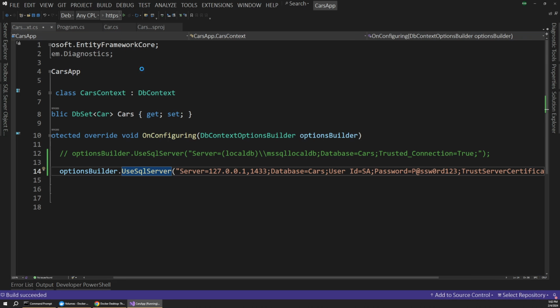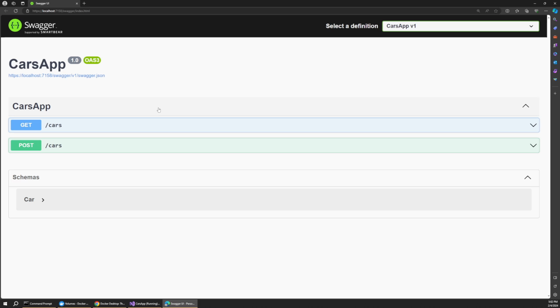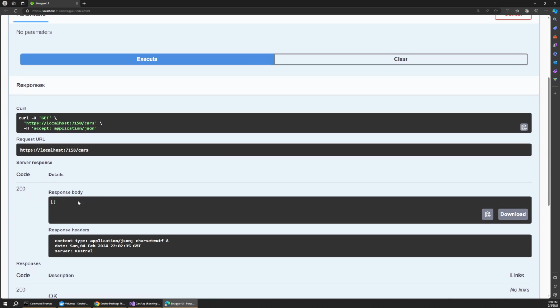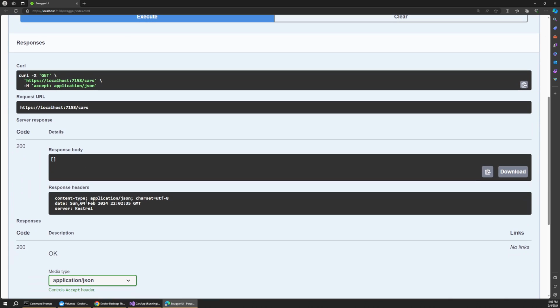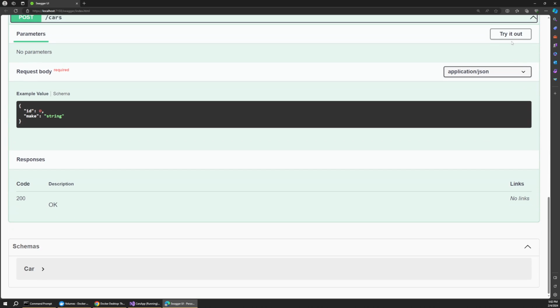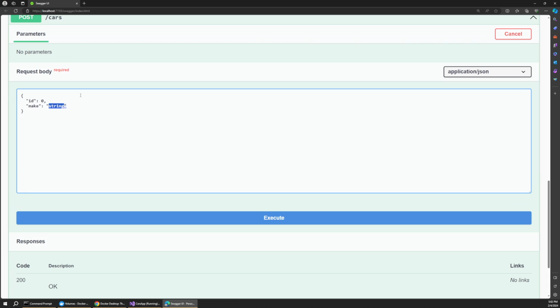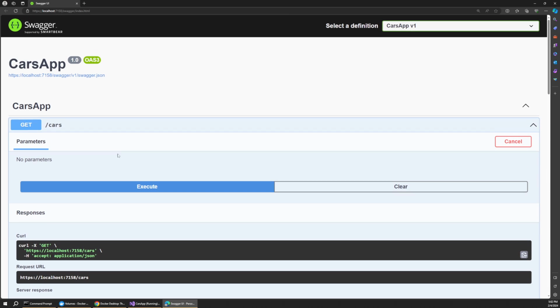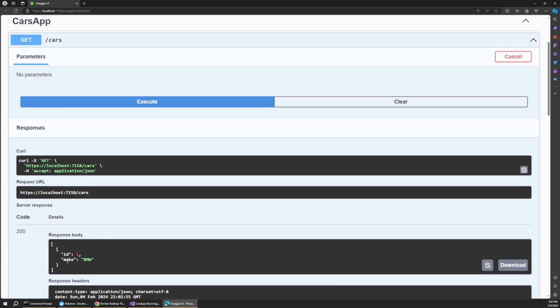Now let's run this app again and see what happens. When this starts, if we try this out, you can see that zero cars come back, and that's because we're working with a new database that runs in our container. But if we go down here and create a new one, let's say BMW is the make, and create, that came back fine. Now if we run a GET from our database, you can see it is indeed there.